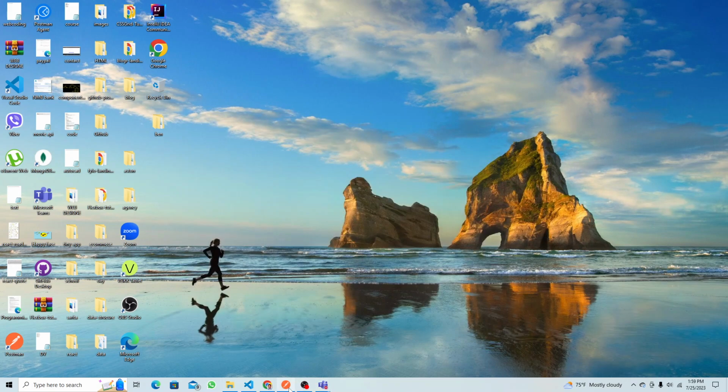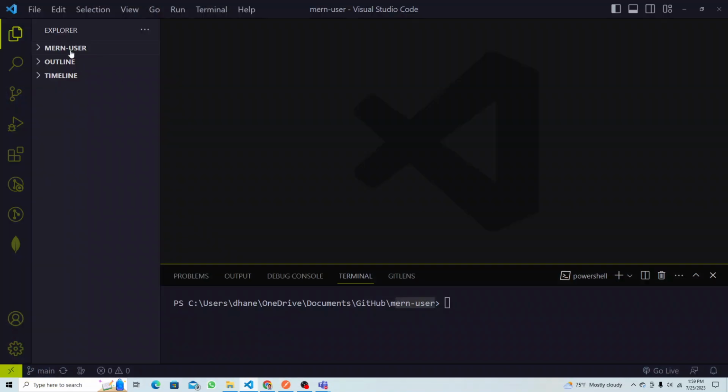All right, so now we're gonna start with the MERN project here. Let's add two folders. I will call one backend, and the next will be frontend.